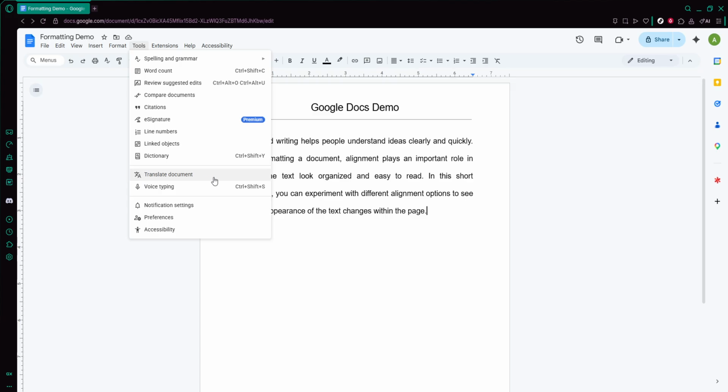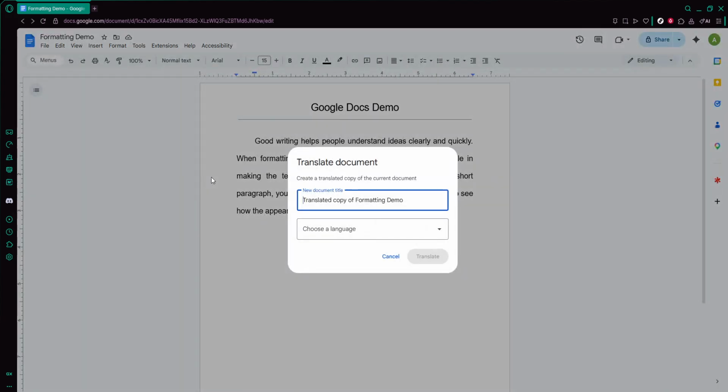When you do this, a new window or dialog box will appear on your screen. This box is where you'll set up the translation. The first thing you'll notice is that Google Docs suggests a new name for the translated file. By default, it usually adds something like "translated copy of" before your original document title. You can keep this name or change it to something that makes more sense to you, such as Report in Spanish or French version. Renaming it can help keep your documents organized, especially if you plan to translate into multiple languages.